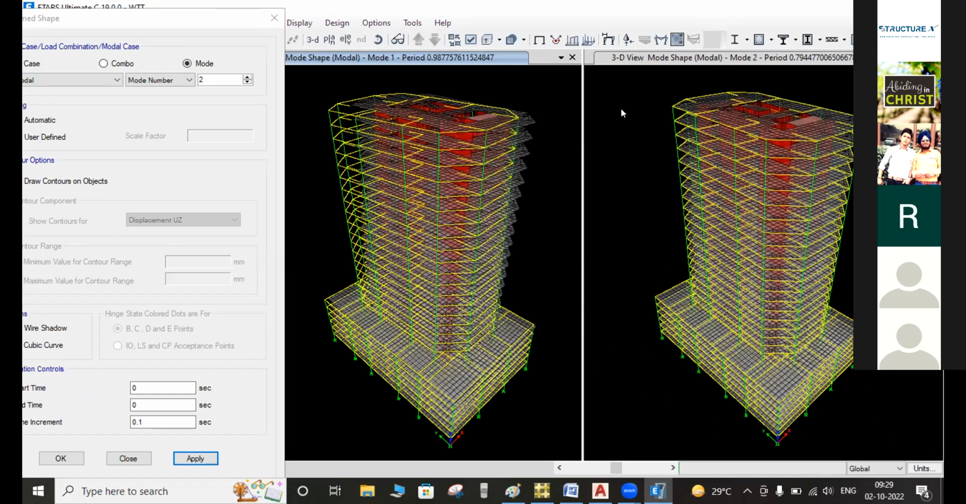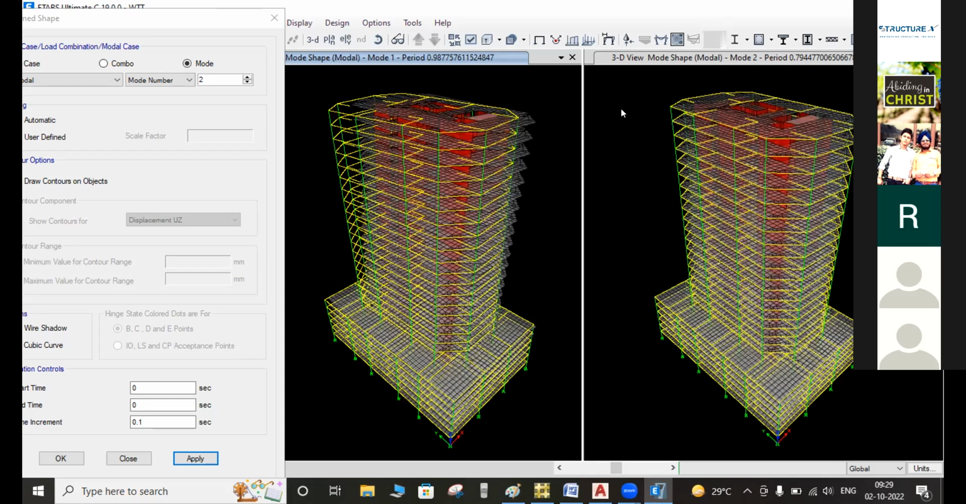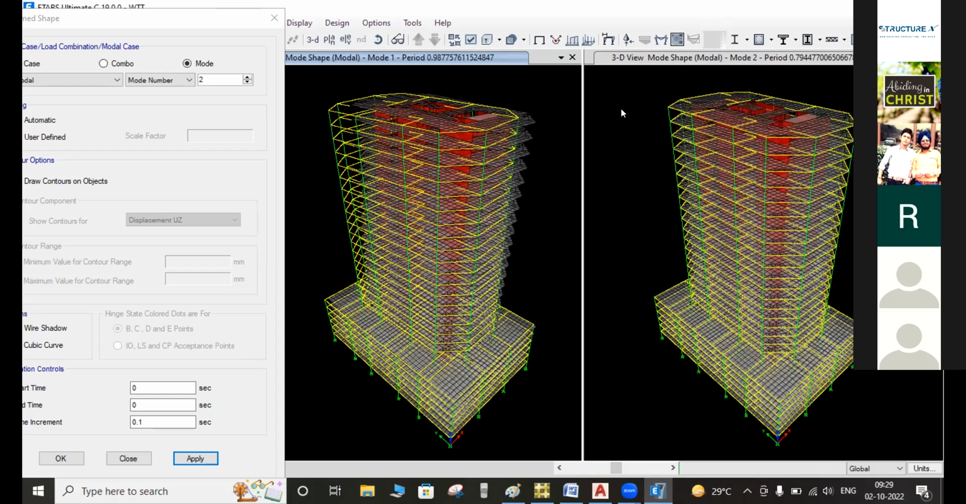Hello. Yeah, it takes some time. Basically, sir, because the models become high-rise, it takes some time to generate the animation, sir. Okay, fine.